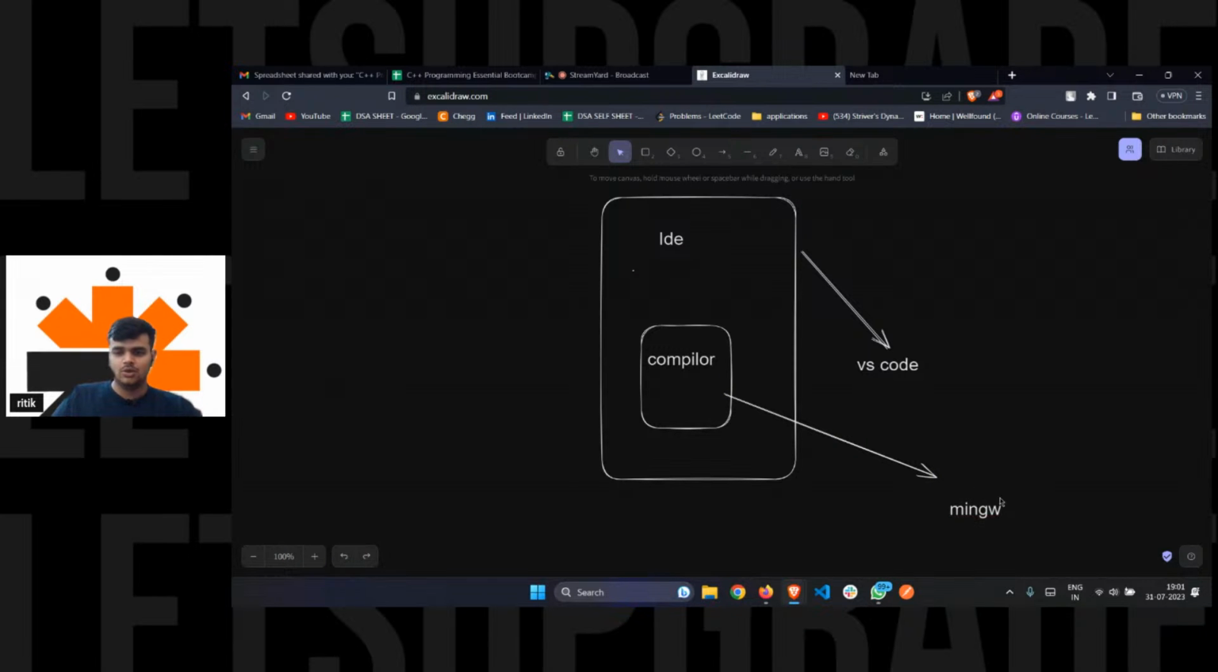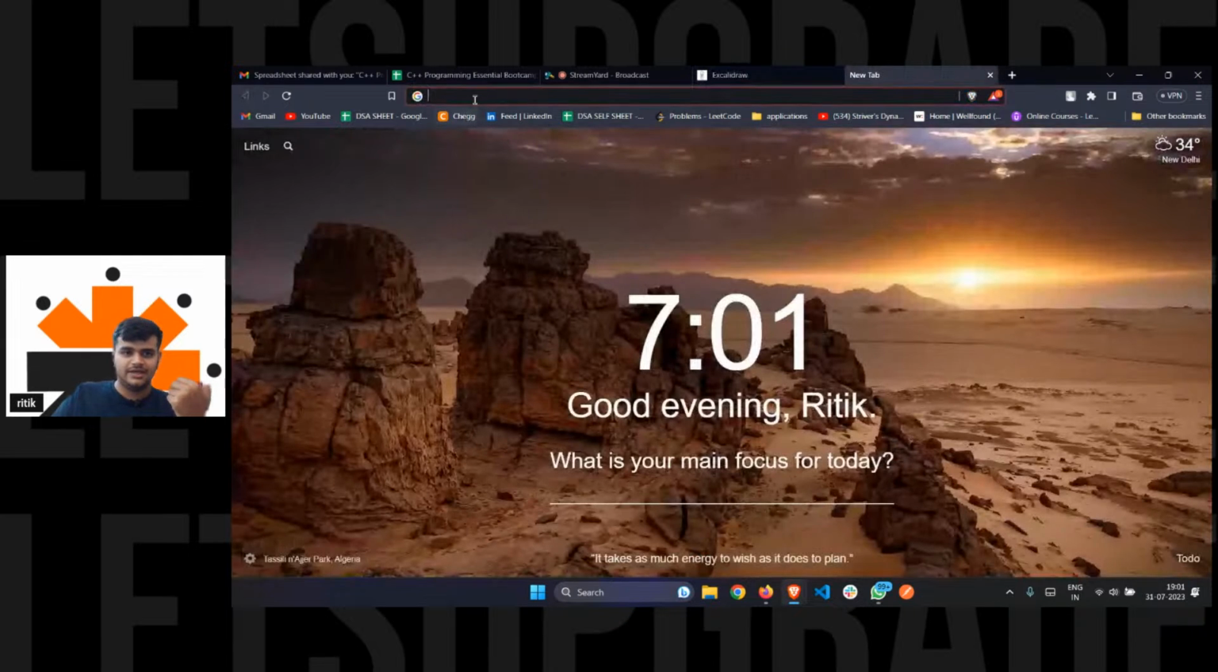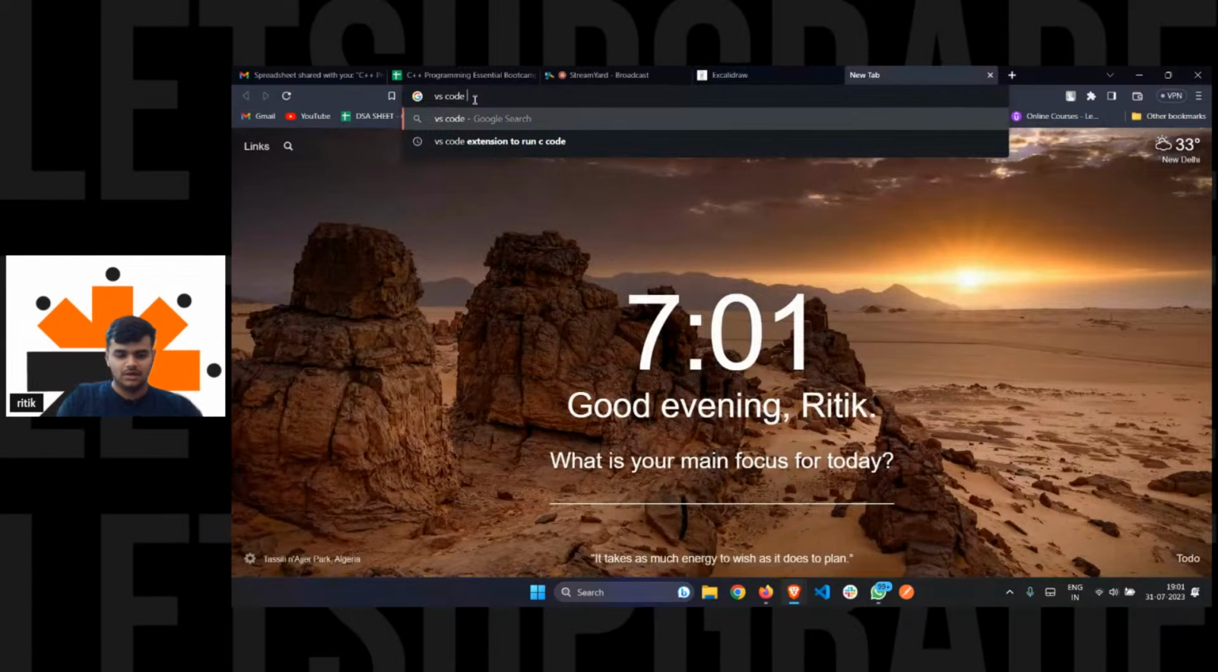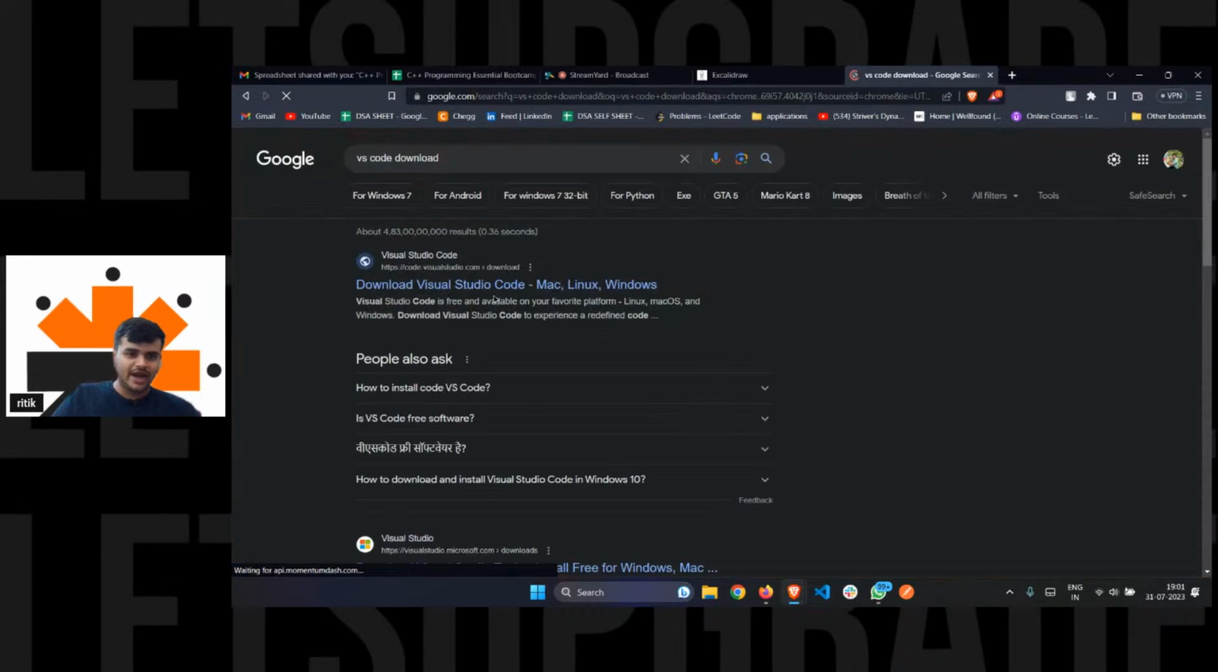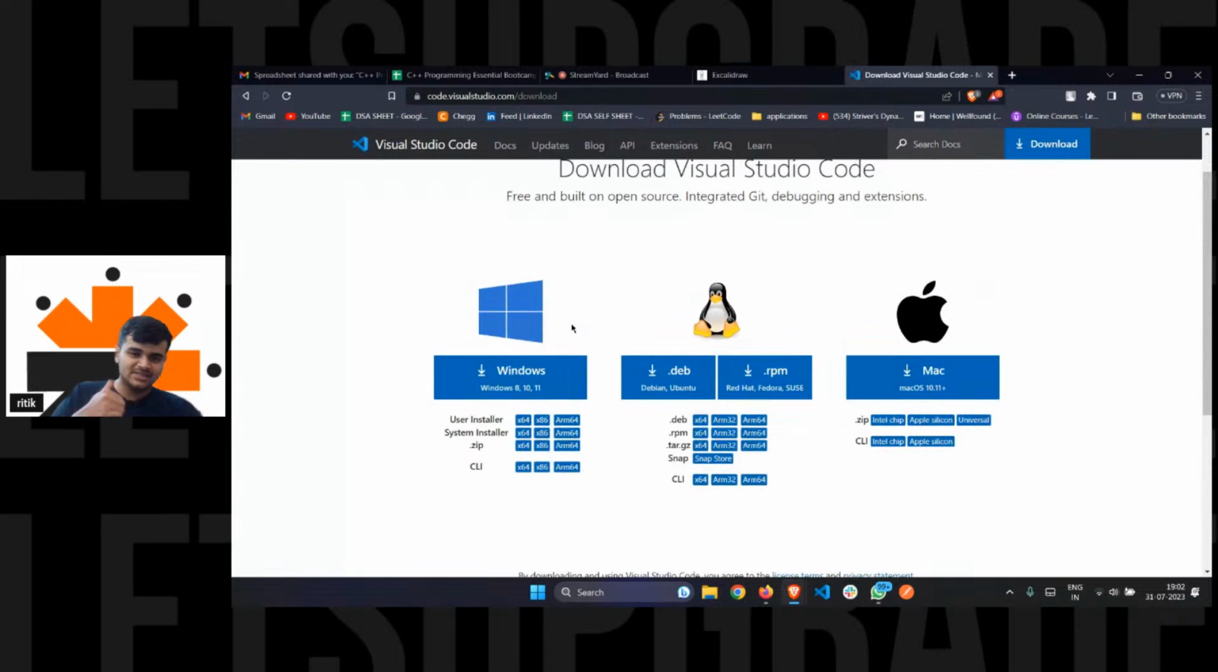Okay, MinGW. So with that being said, let's quickly come to Google. Let's quickly come to VS Code, and let me just search VS Code download, right? So you land on this page. I'm sure that it is the official link to download VS Code, an IDE. It has options according to your operating system, whether you have Windows, Mac, or Ubuntu, you can download. I particularly have Windows.